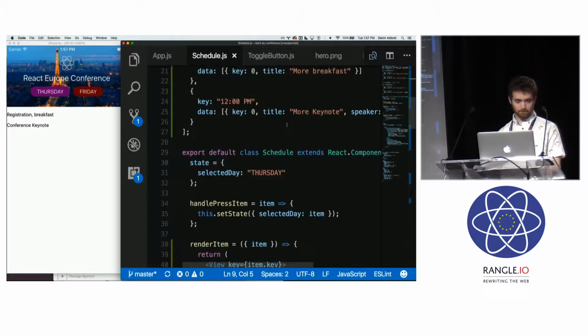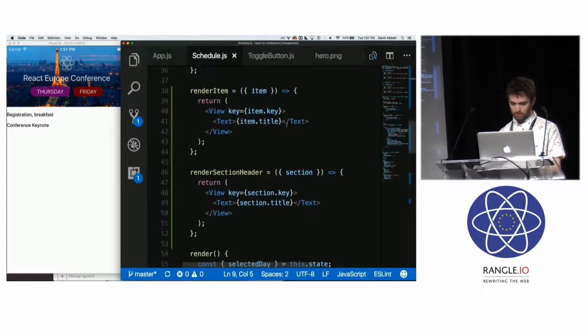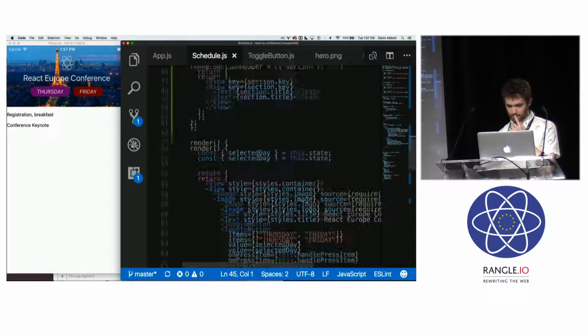And now, this looks mostly all right. I don't have the section headers showing up.